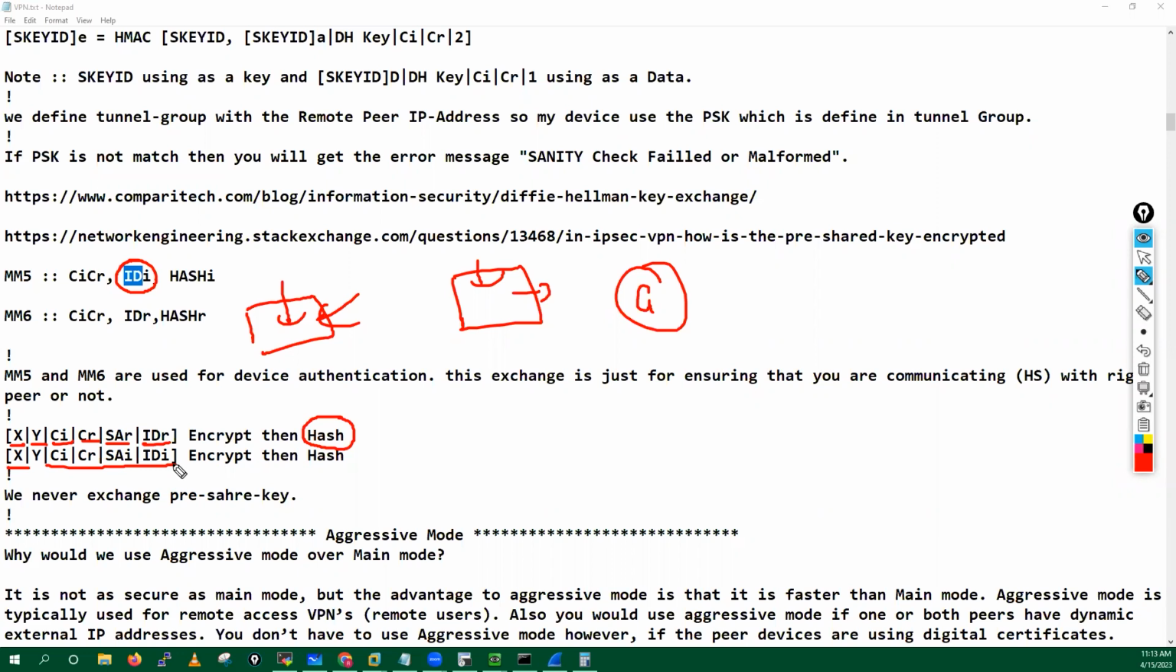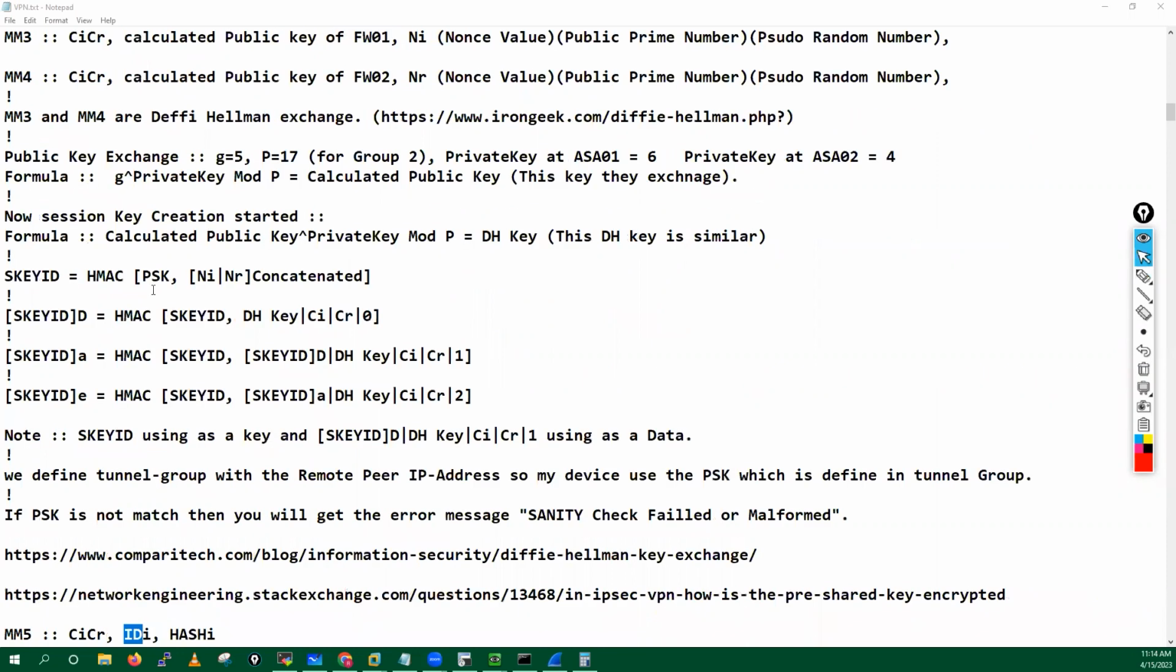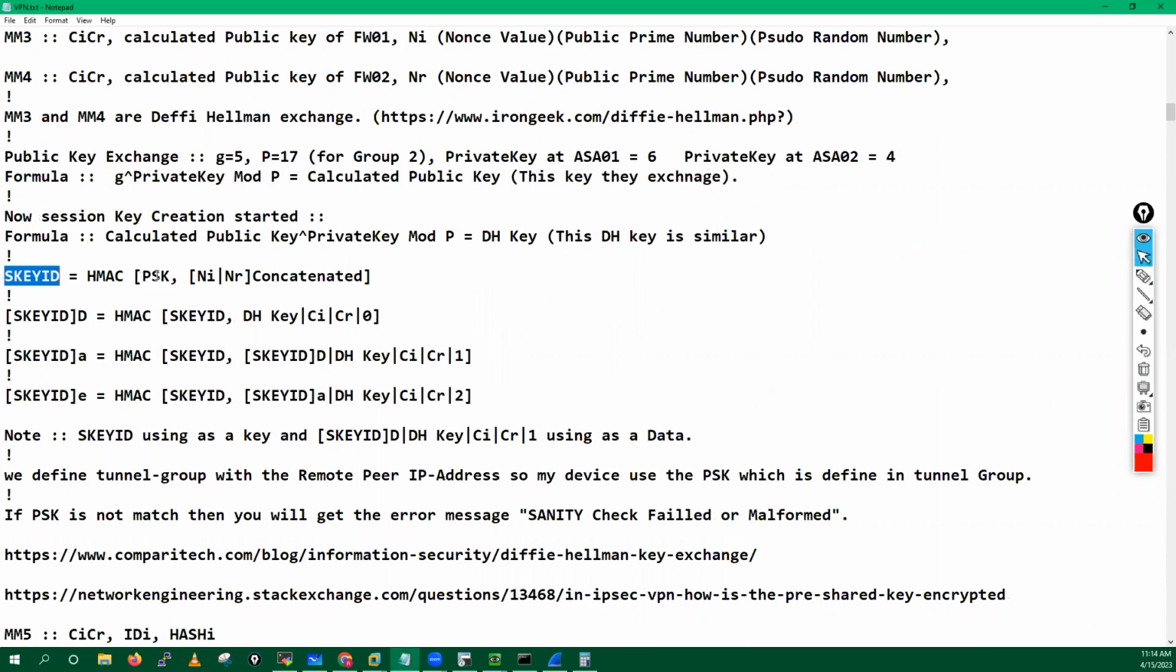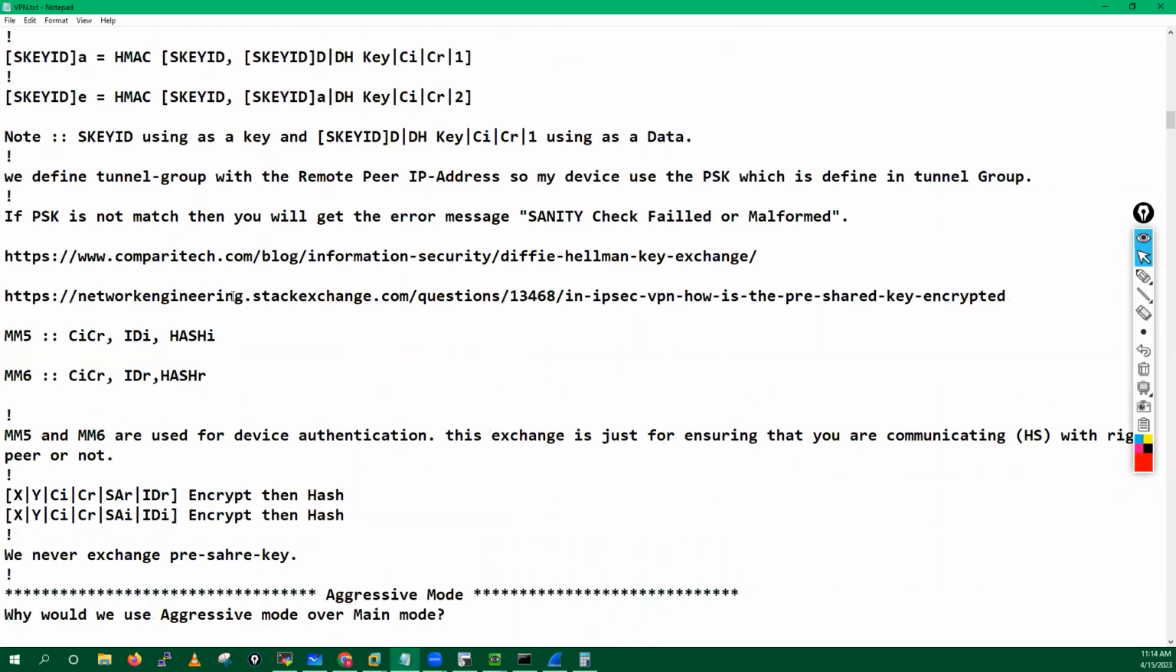They will basically do the calculation of your message number 5 payload and message number 6 payload. And guys, just remember one thing. Whatever preset key we have configured, they never exchange this preset key. We are only using this preset key in the calculation of your SKID, this particular key. When we generate this SKID, that time only we are using this preset key. We never exchange the preset key. And if there is a mismatch in your preset key, you will get sanity check failed or preset key malformed, these types of messages in your debugging.